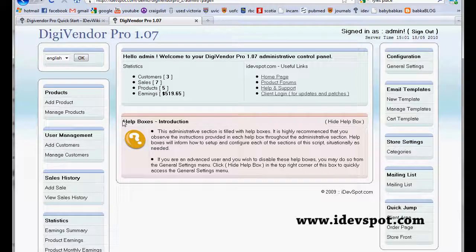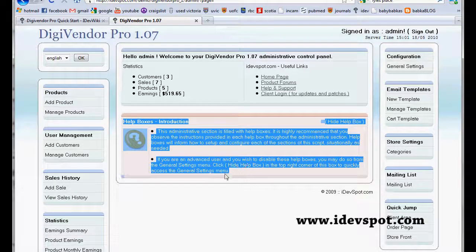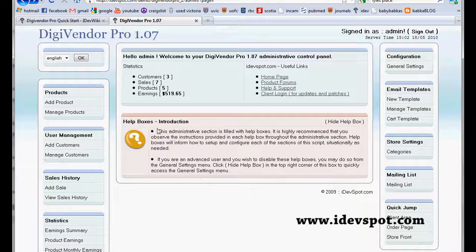And you'll see right in the middle there's these bright pink boxes, which are the help boxes. So as our help box says, in this admin section there's going to be a lot of these help boxes, and it's highly recommended that you read through them if you're having any issues or difficulties figuring things out. If you are an advanced user, you can disable the boxes, and basically you would just click Hide Help Box, which we're not going to do right now.